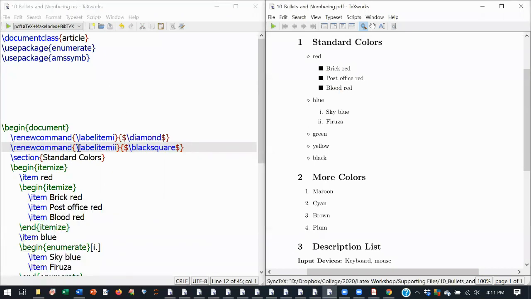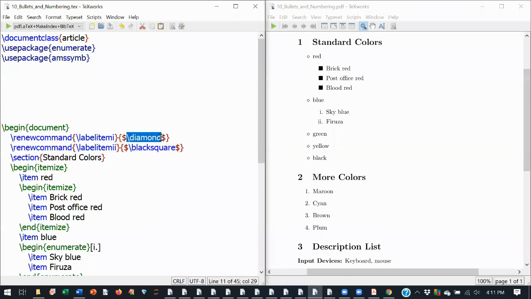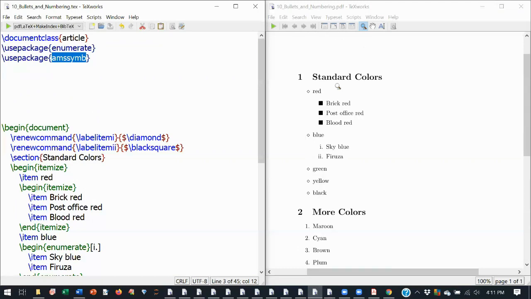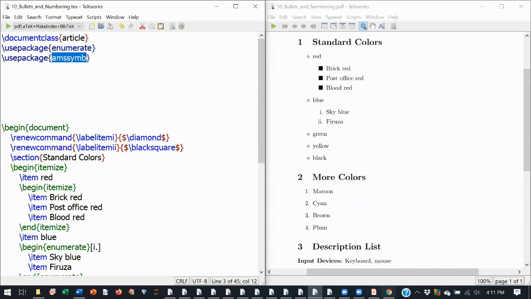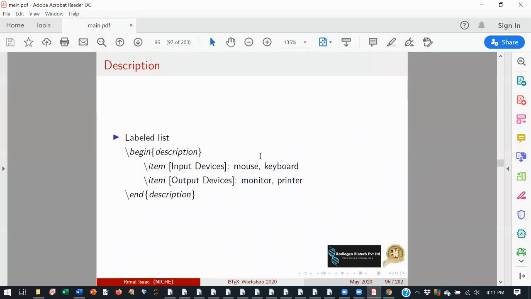See, if you put labelitemii, that is the second level, what will happen? You can change it into a black square. Okay, so this is the way you can change that. You can have a square or diamond or many symbols. If you look into the documentation of amssymb, there are many symbols. You can create many types of symbols using the amssymb package, as well as create beautiful looking items in LaTeX. So with this, I will stop today's session.